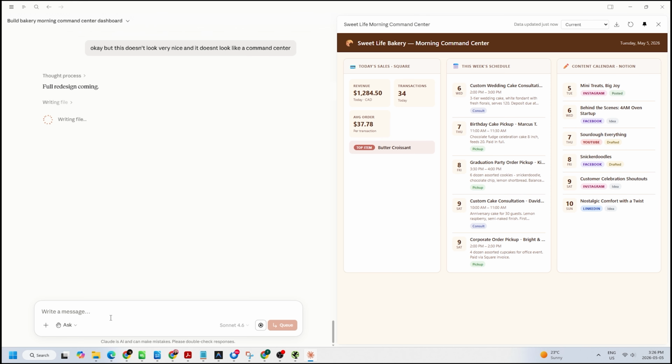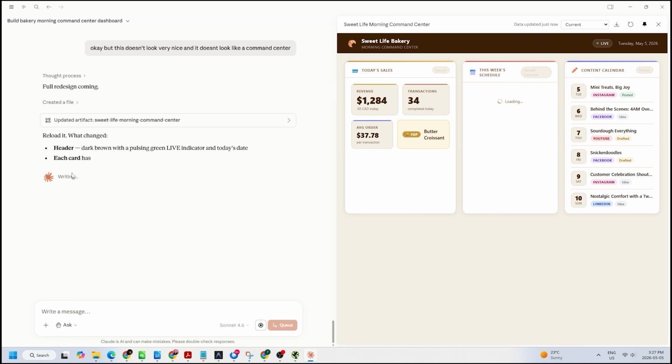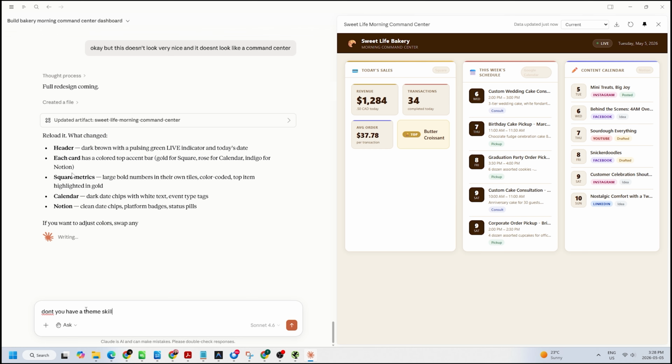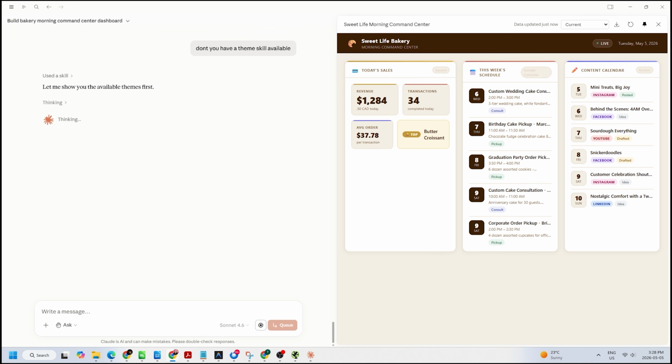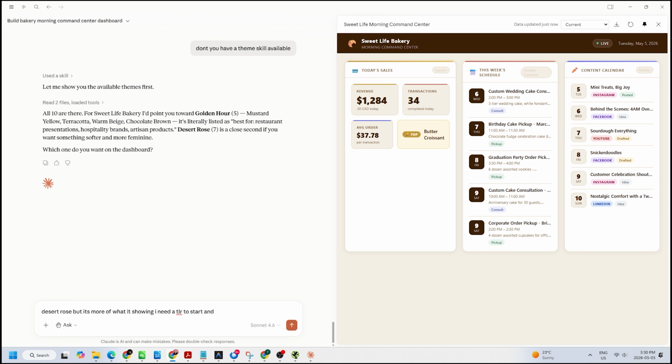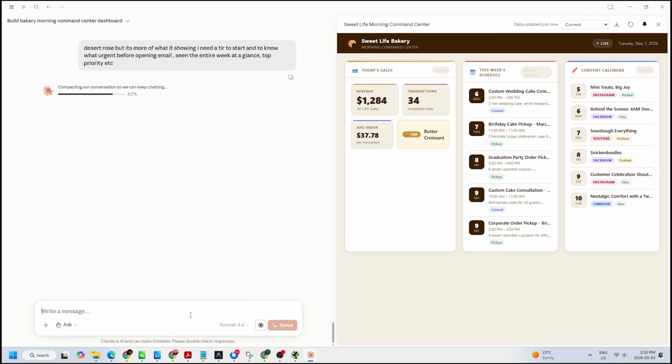Now I told Claude I wasn't happy with the design, and so it said okay, we'll change it. It changed the design, but still not what I'm looking for. Then I asked it to use the Theme Factory skill we just installed. Claude came back with a few theme options, and I picked Desert Rose because it was closest to the look I wanted. And of course, just as we're getting into it, you'll see the session compact here.